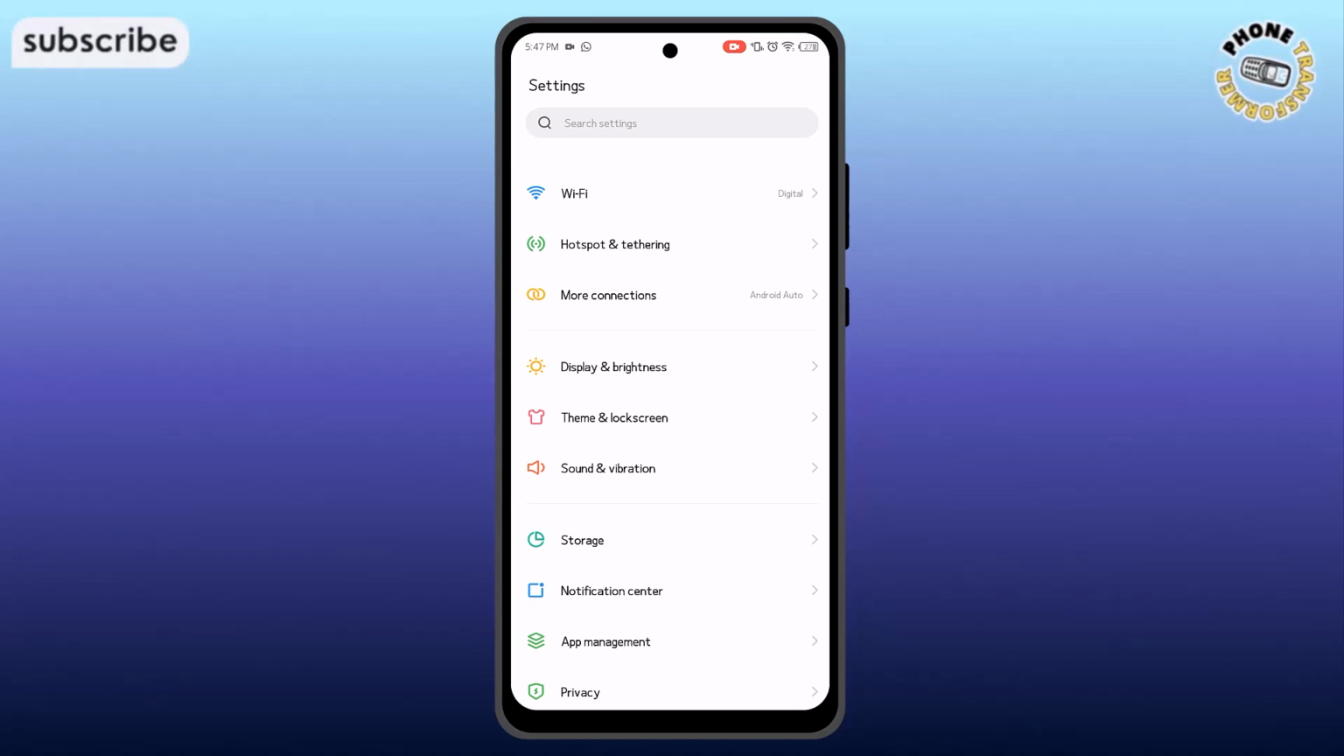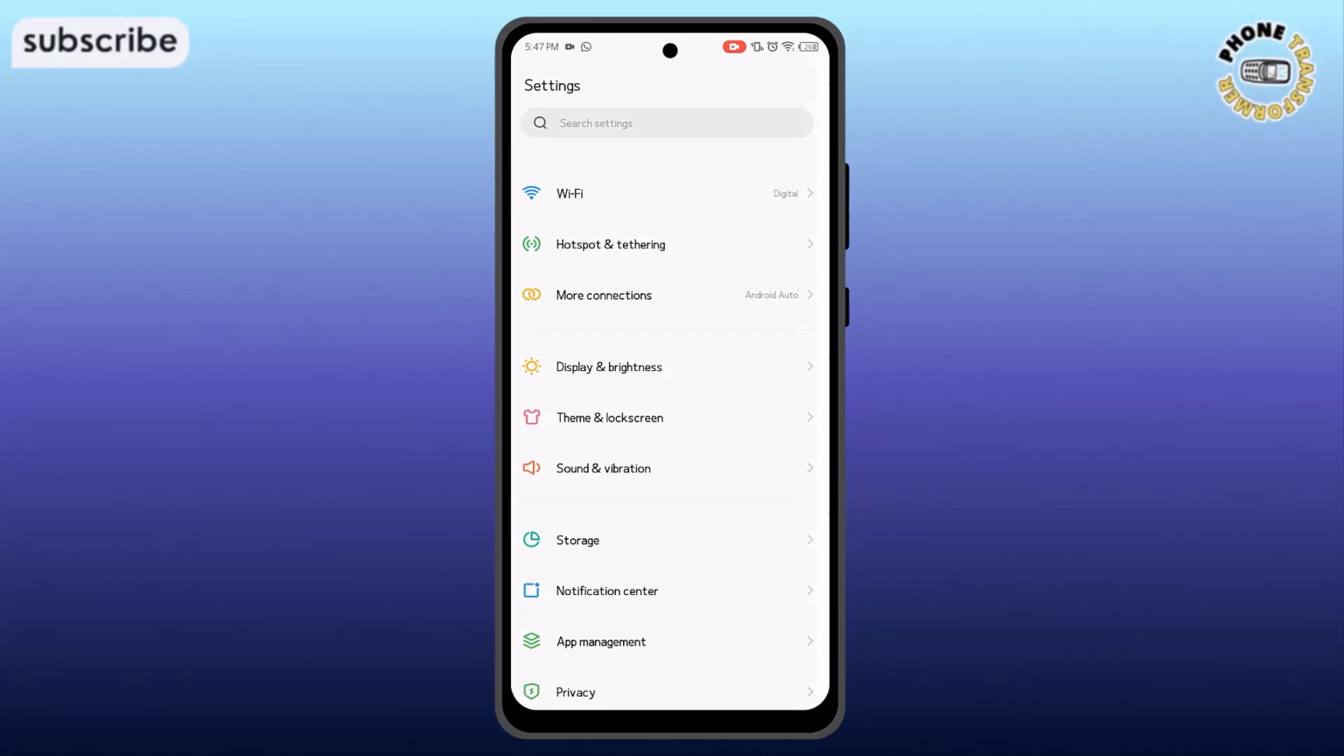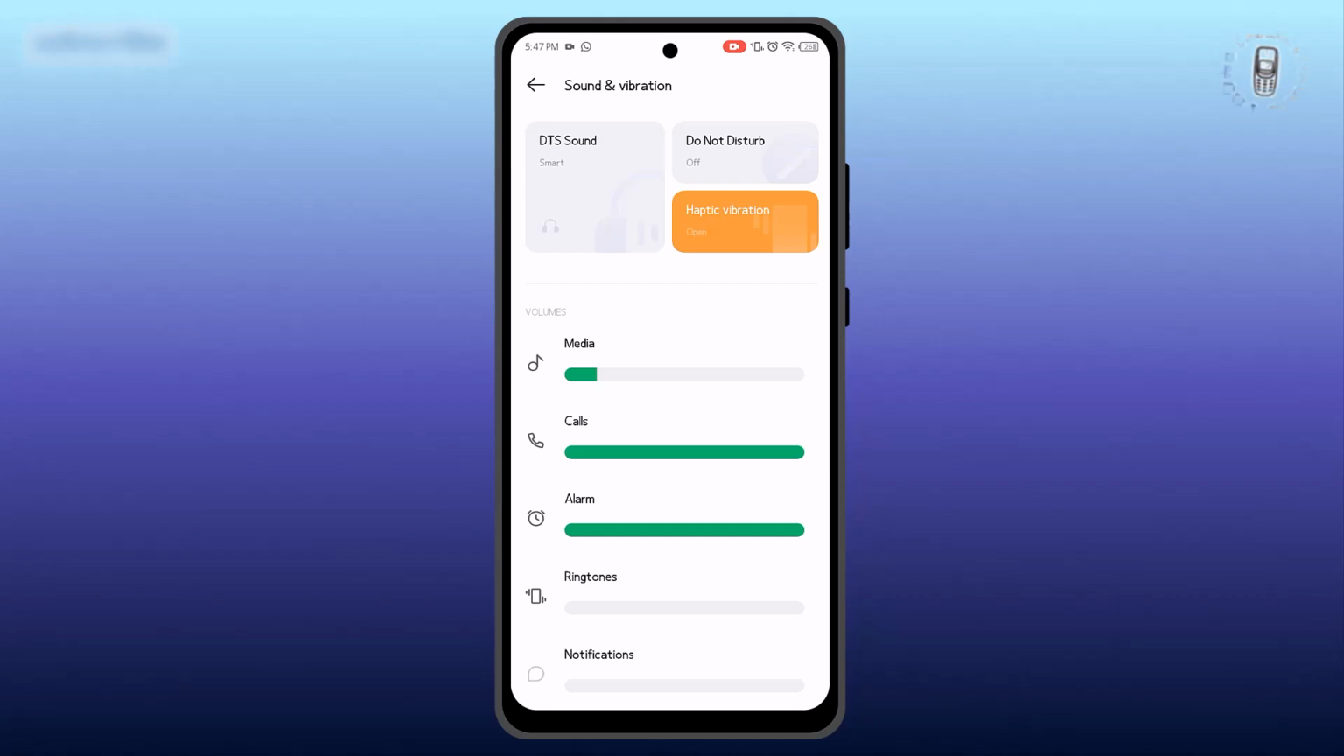In step 2, scroll down through the list and click on Sound and Vibration to access your audio preferences. This section is vital because it controls the volume levels and haptics for every type of alert your phone generates.